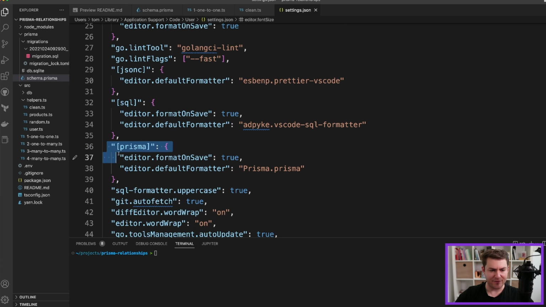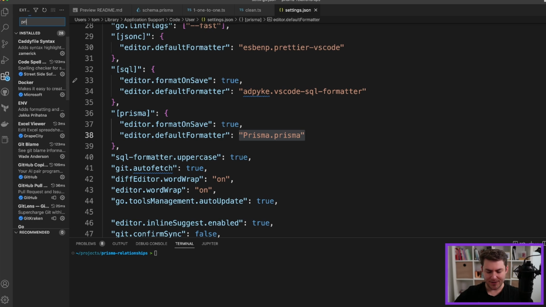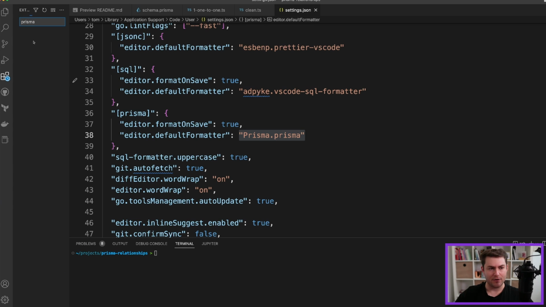You can see that I have Prisma and I have editor.formatOnSave set to true, but I have my default formatter set to prisma.prisma, and you get this when you install the Prisma extension in VS Code.